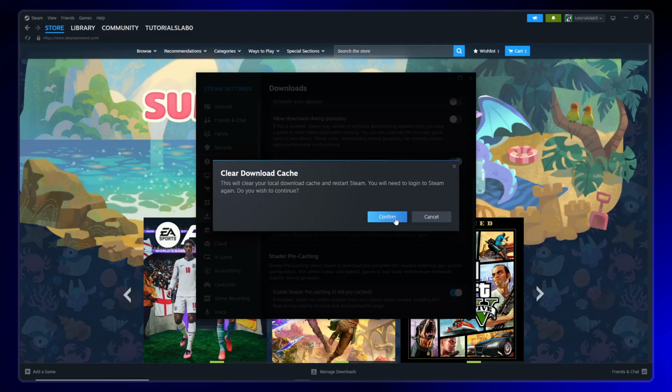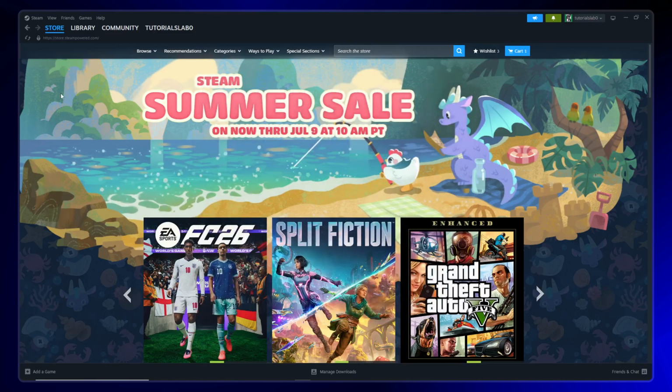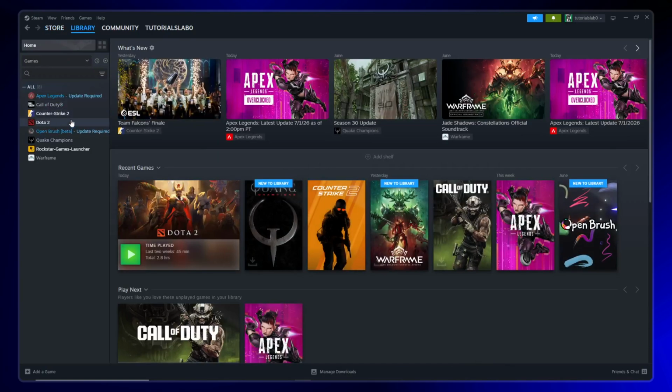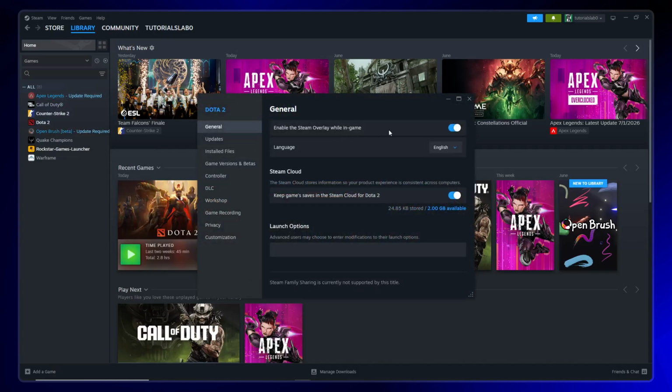Now, navigate back to your Steam main window by clicking Library in the upper left corner. Locate the game that's crashing on startup in your library, right-click on it, and select Properties from the context menu. This opens a dedicated settings page for that specific game.